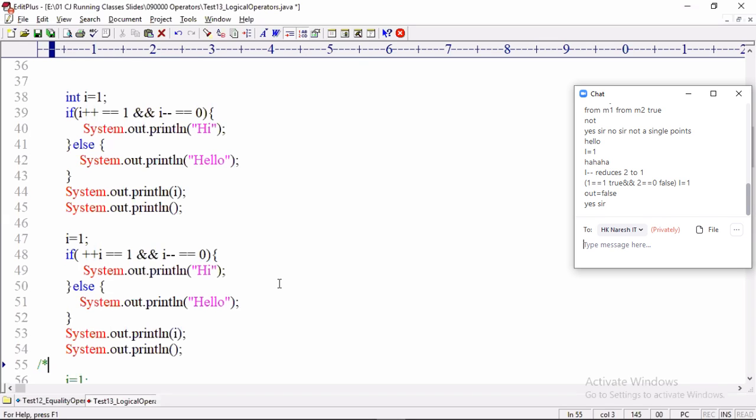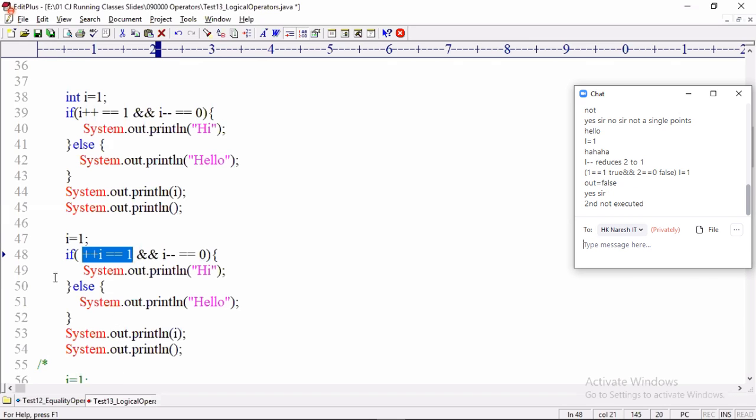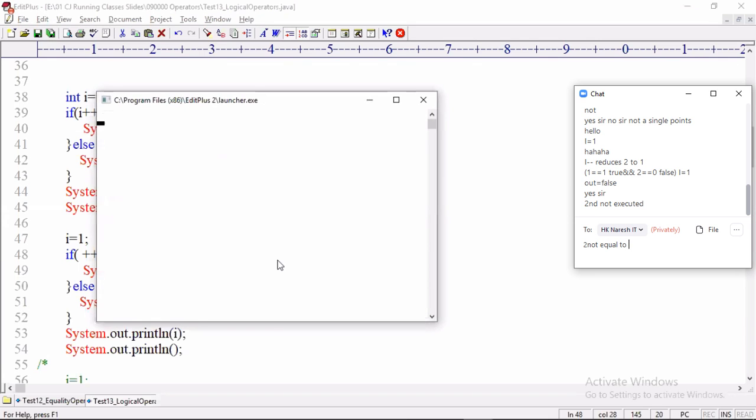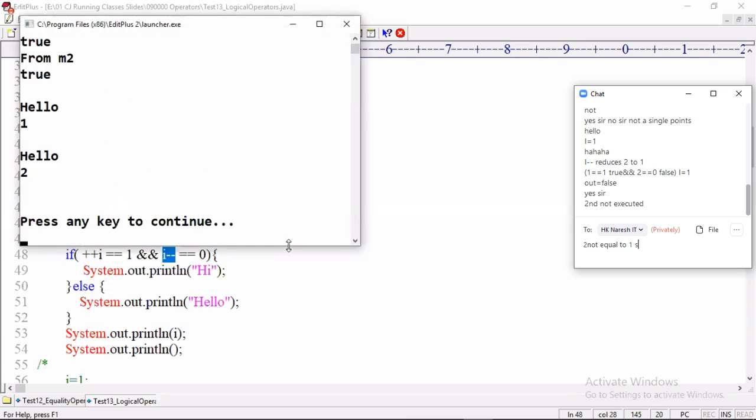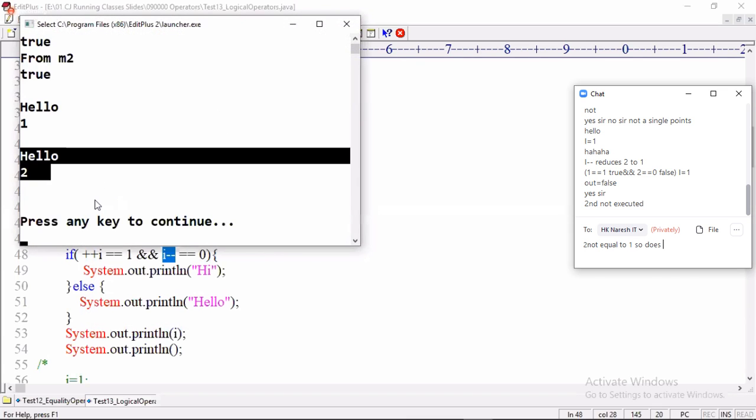Is the second expression executed or not executed? The second expression is not executed because the first expression value is false. False and anything is false, so that is not executed. Control directly goes into the else block. What i value will come? If i minus minus executed, the result is 1. If i minus minus is not executed, the result is 2 only. Everyone understand? It's a very, very important point.